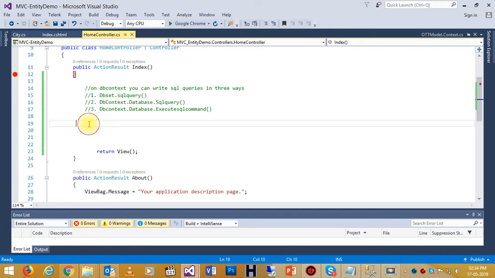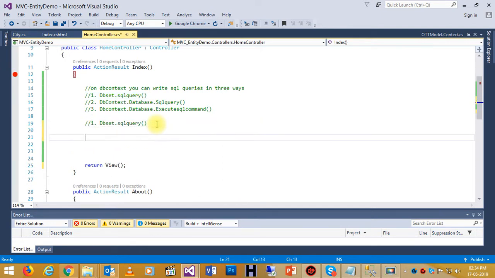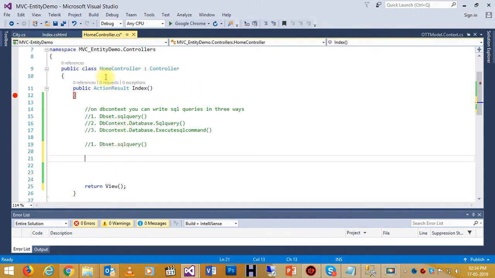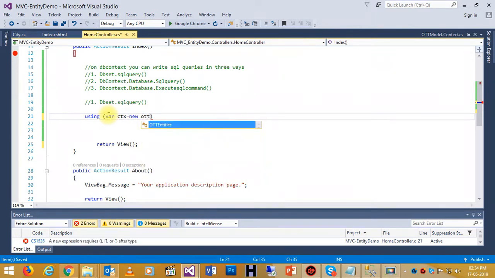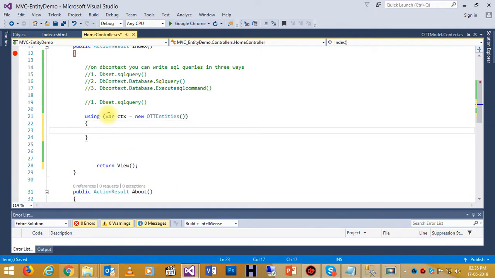So first I am taking an example of how it will be done. You need to do nothing. Just before writing we need to have an instance of the DbContext. So you can write like this: using ctx is equal to new OTT entities, right? And here we want country data, right? So country is equal to, we can say ctx.Country.SqlQuery, so we can say select all from country.